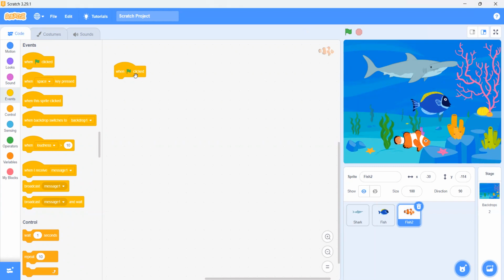Is there any confusion till here? No. Okay, so just remember one thing: each sprite is coded differently. You can see on the top corner of your page that there is that fish picture, in which we are coding right now. If you click on the shark, it will not have any code here, because we haven't coded inside it. We have to code each sprite separately.